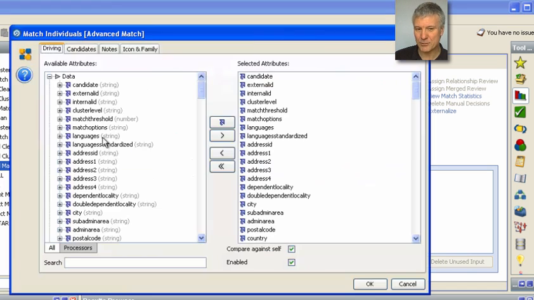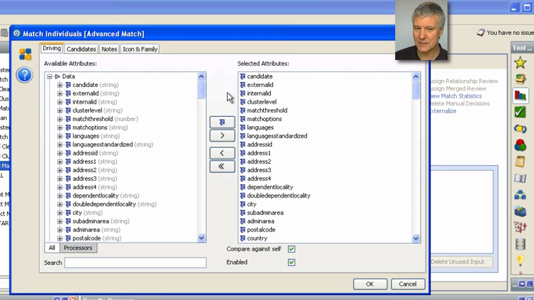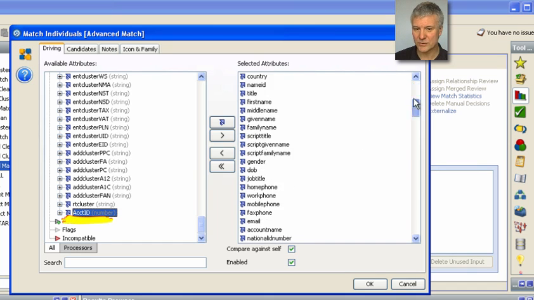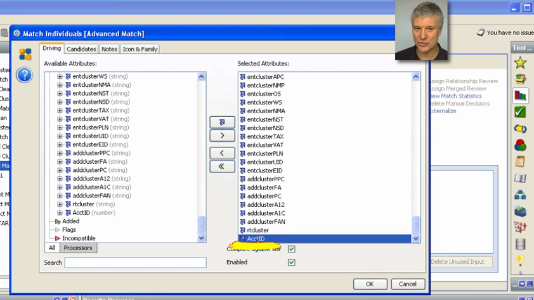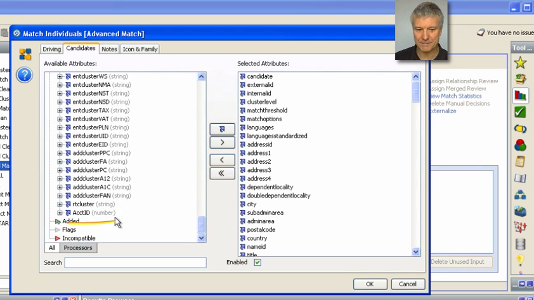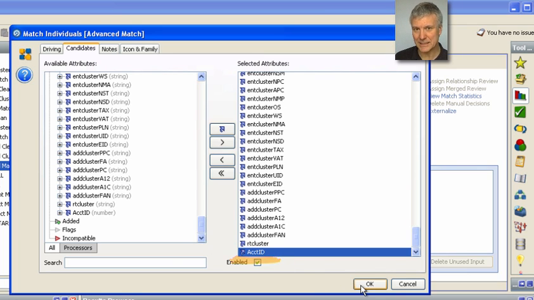So let's double click on the input subprocessor, and there are the driving records. That's the driving record stream in this tab, and the candidate records are in this tab. So we need to make sure for both of these that we're actually inputting the account ID, and there it is. For the driving records, it's not yet selected, so obviously we need to select it, and now it is selected. For the candidate records, let's go down and find it. It's not already selected, so we'll select it, and now it's there. So we've read in the account ID into the match processor for both the driving and the candidate records.